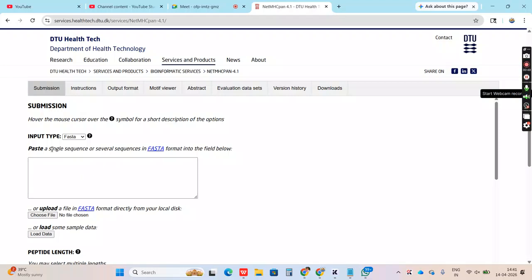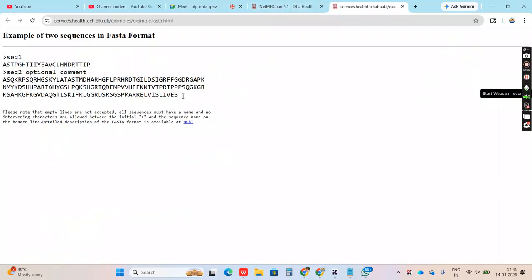We can paste all the sequences also, but it's better to paste only one protein sequence. And we have to paste it in the FASTA format. Okay. So for now, I'm just taking the example sequence.